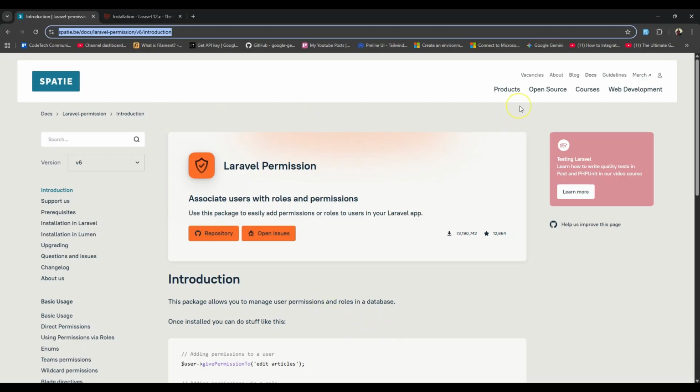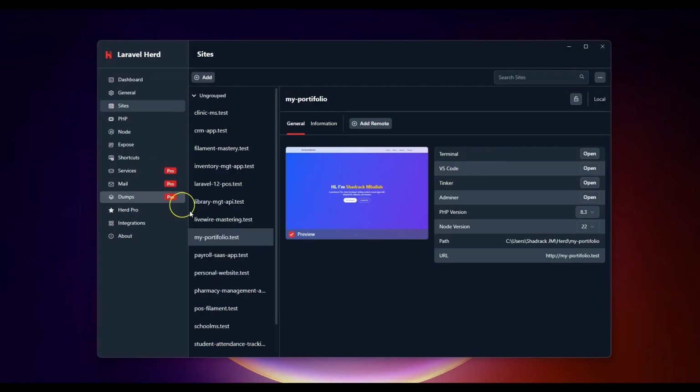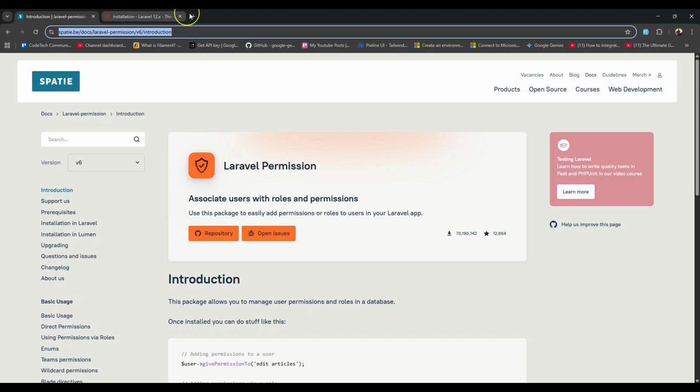The first step will be to visit Laravel Herd, which is this one, and from here we are going to start a new application by clicking this add button. And if you are new to Laravel Herd, you just need to visit the official documentation or site.